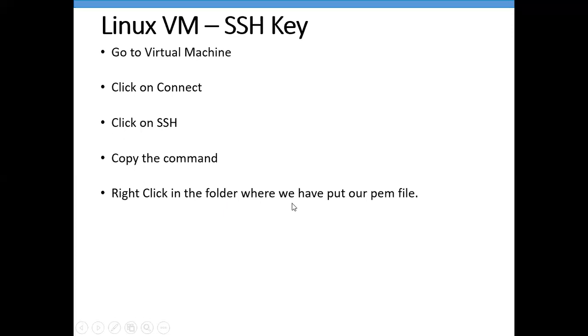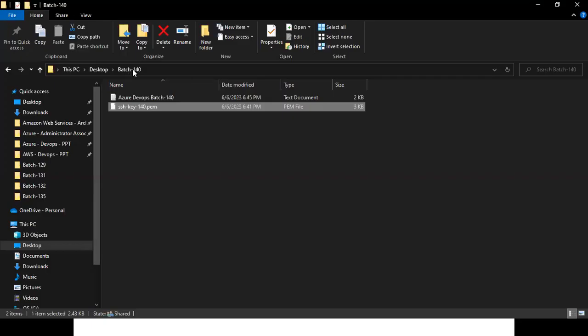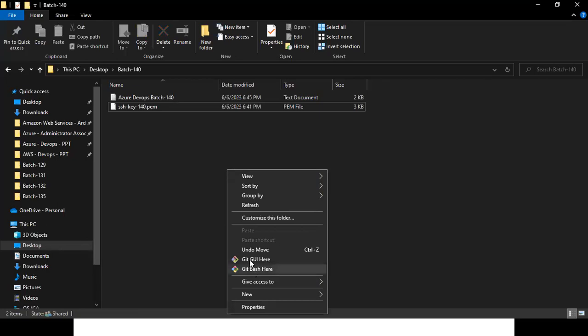Right click in the folder where we have put our PEM file. We have put our PEM file in the batch 140 folder. Open that folder. Right click. If you see here, I'm able to see Git Bash. I am able to see Git Bash here because Git Bash is installed in my laptop. You will not see Git Bash when you right click until you install Git Bash in your system.